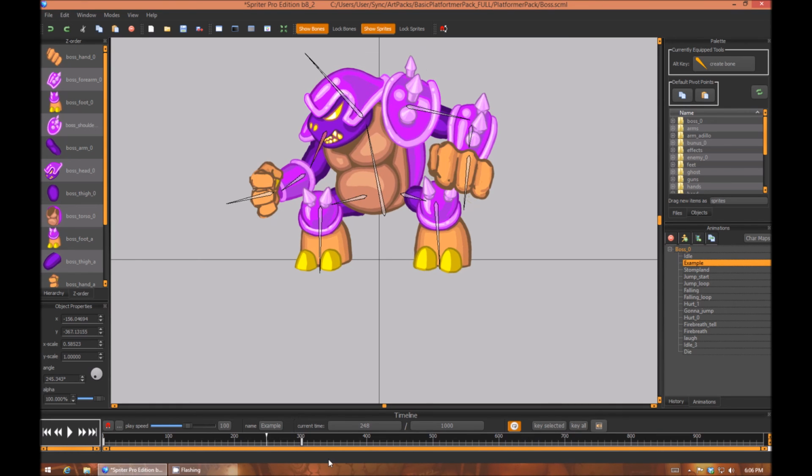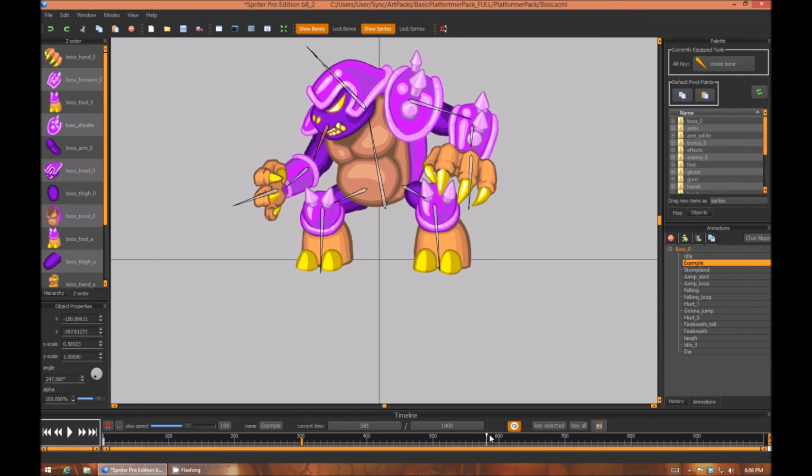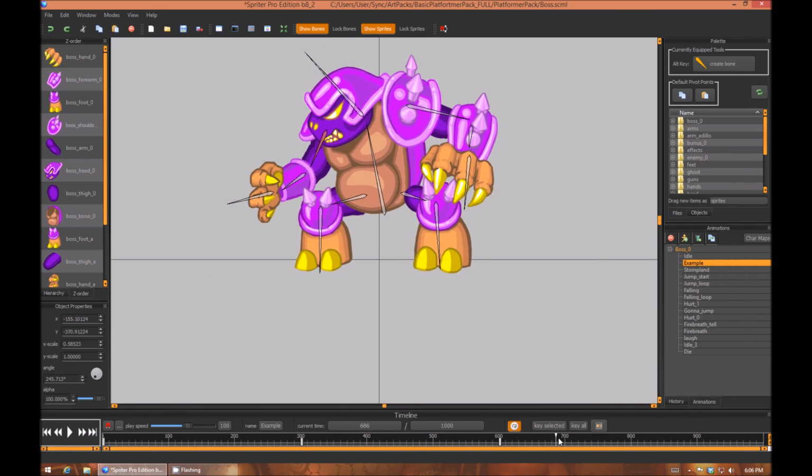Or what we can do is click on the actual main timeline node here in the main timeline area, and press Control C, and then just go wherever we need to and press Control V, and that has the same effect. We've copied the entire keyframe.